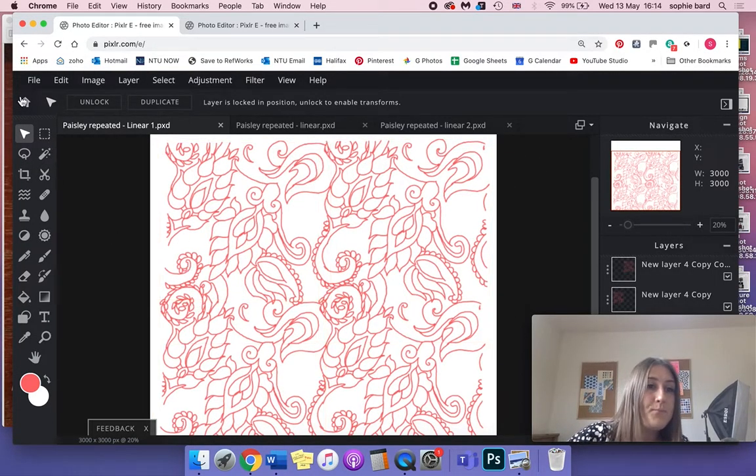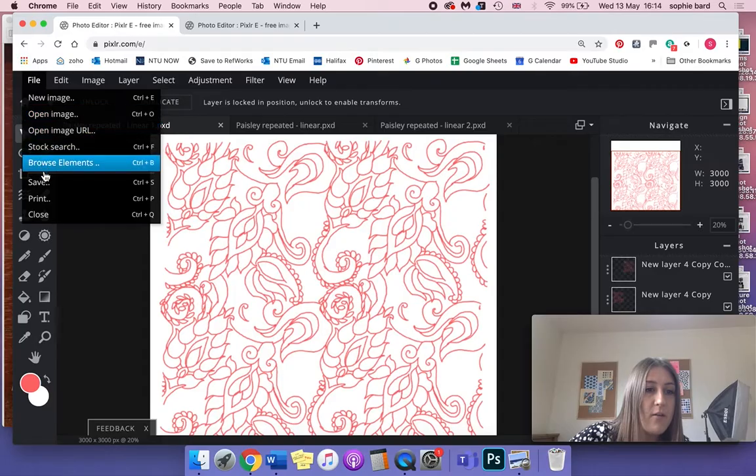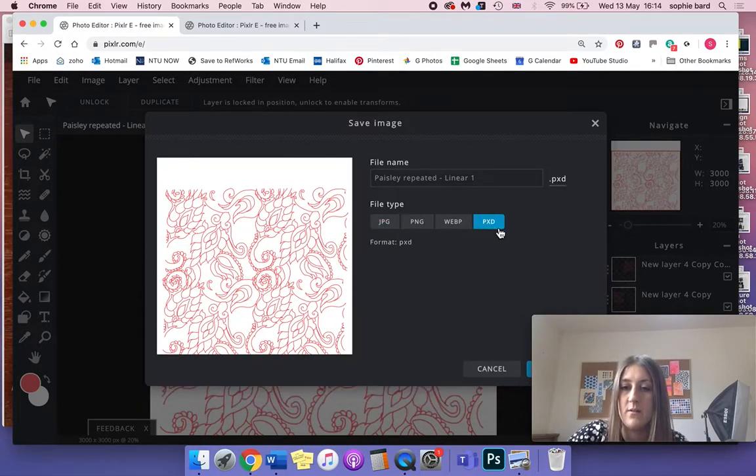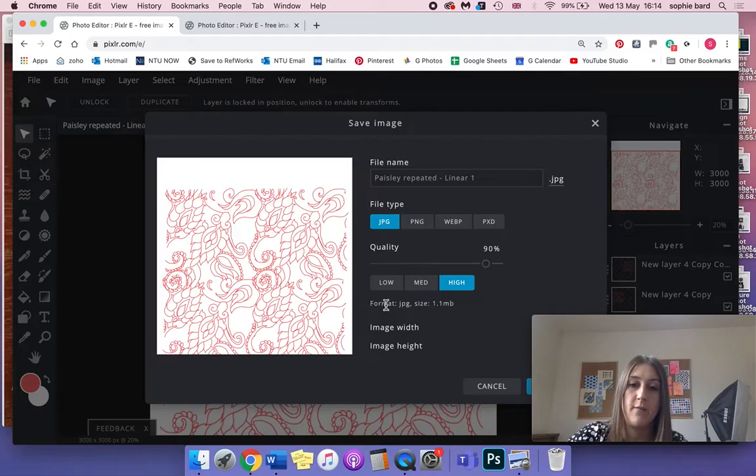And yeah, once you're done, we can click File and Save. I would always suggest saving 2 versions of each design. So we've got a PXD version, which will be your layered Pixlr.com version, and then also save a JPEG version as well.